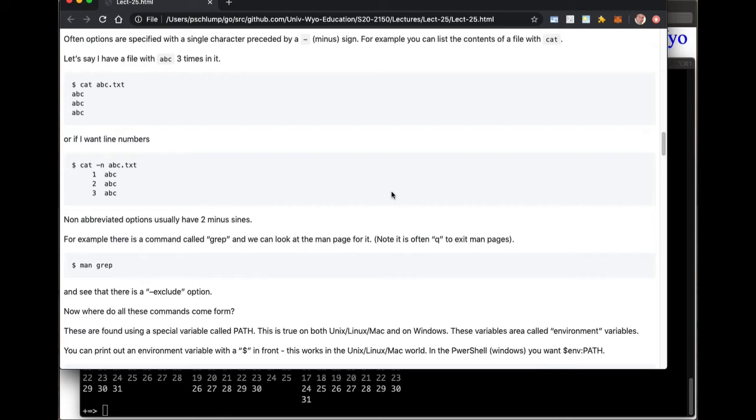Often options are preceded with a minus sign. And these are flags that get sent to the program. Usually the single minus sign means that it's a single letter flag, which is an abbreviation for a longer flag that has 2 minus signs. And we can try out different things.